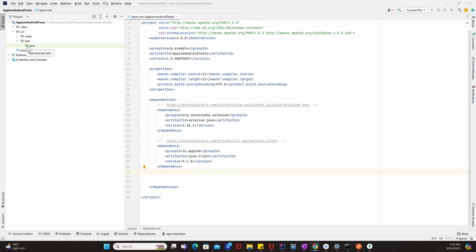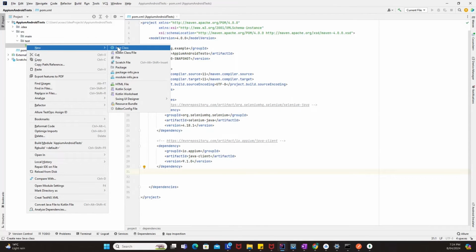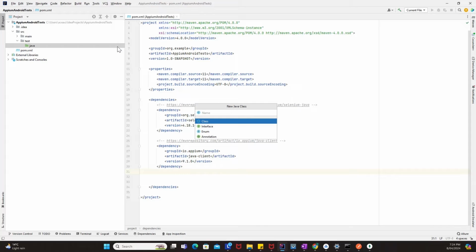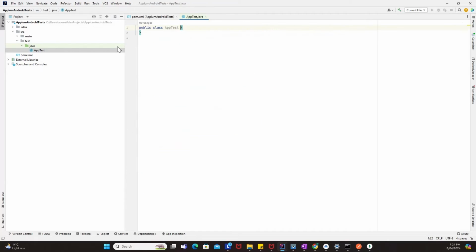file. Okay, so once we reach the Java folder, we have to right click and then select New and then Java Class, and over here we will name it AppTest, since we are going to launch an app. So I'll just name this AppTest and then press enter on my keyboard. As soon as I do that, my class has got created, inside Java as such.